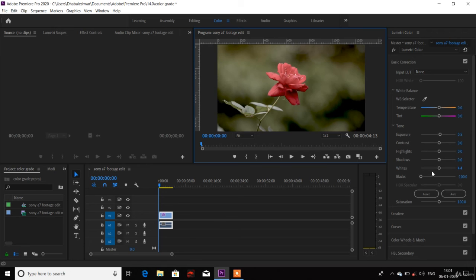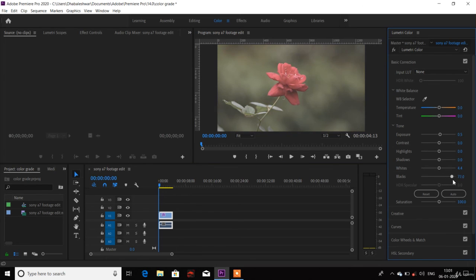Like you can see, if I increase this black, it doesn't really look like it was shot from a very great camera. But if we dim this black, you can see that this gives it a more original look. Now I'm not telling you to do this fully, I'm just telling you to adjust it a bit. Then you can see that this gives a much better look to the video.